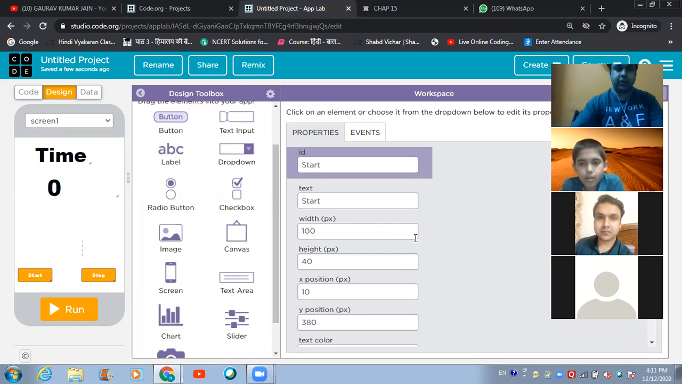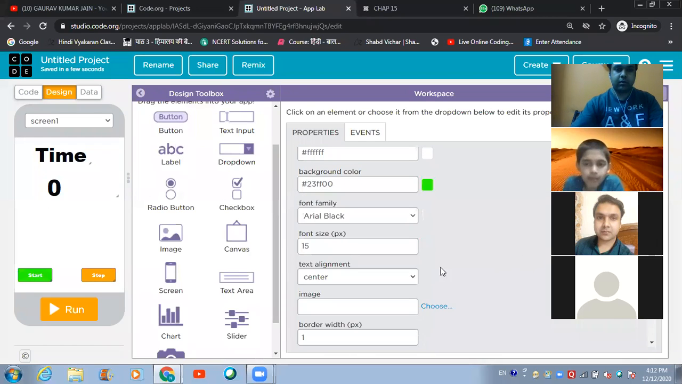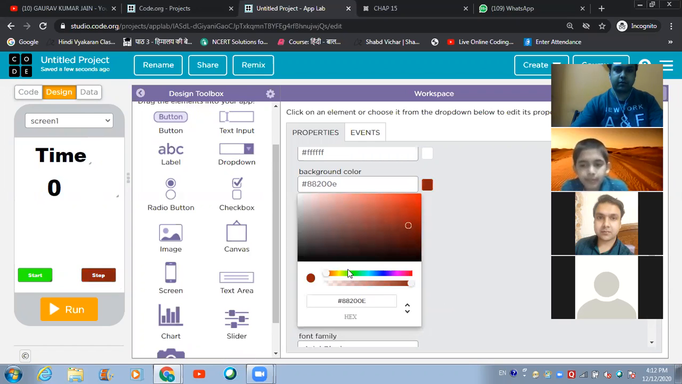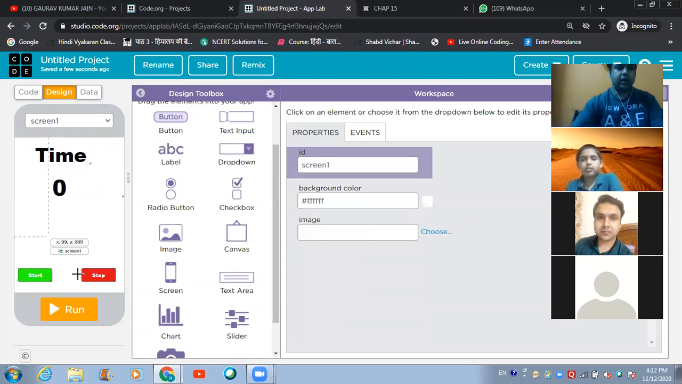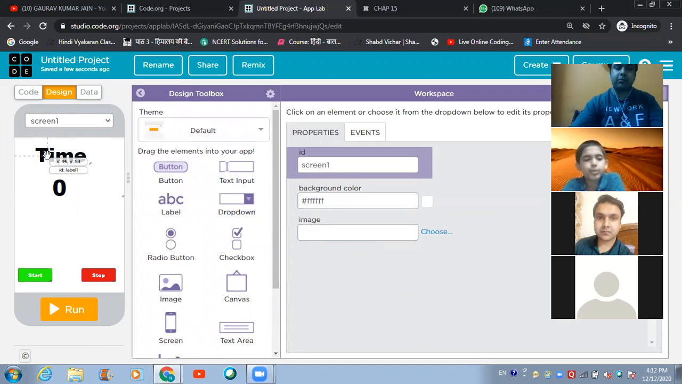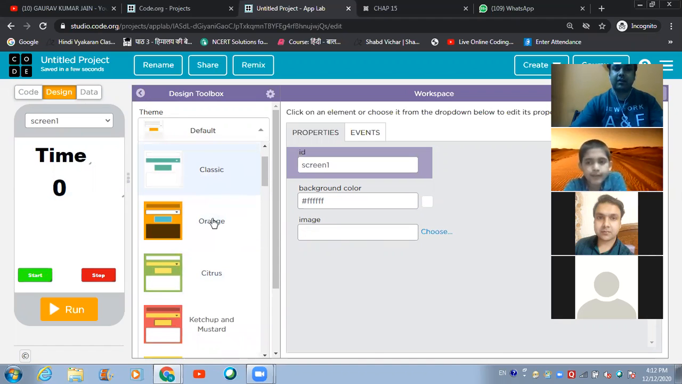Okay, and I am changing the color of this one to green. And let's change the color of this one to red. I think this one is fine. Yeah, this one will do. Okay, so after this if you want to change the design of this mobile simulator, there is one more option that you can use. You have to click on this drop down and you will be able to see several options over here. You can make use of this classic theme also.